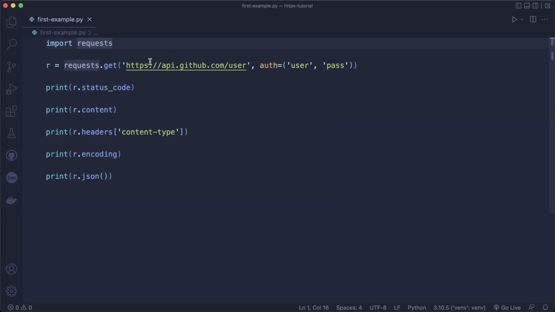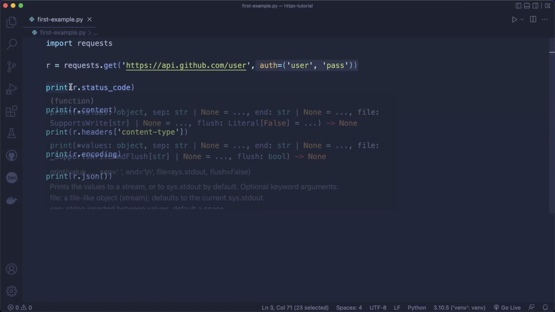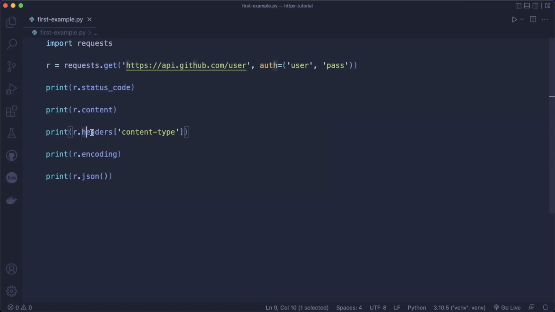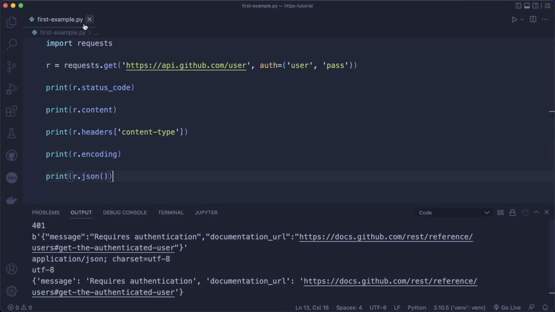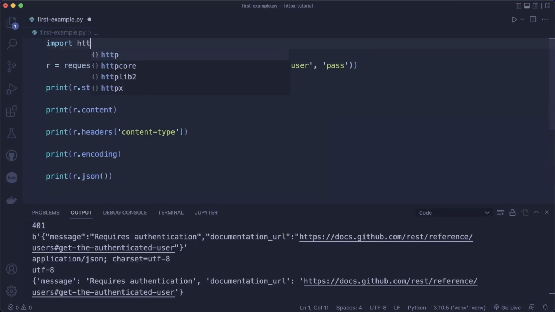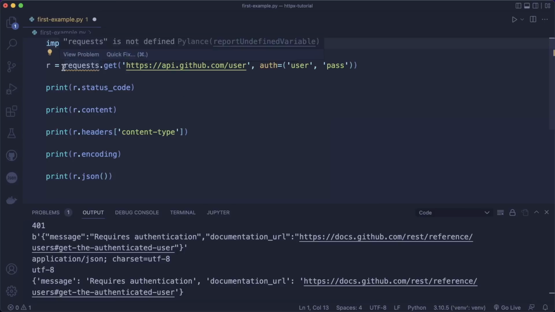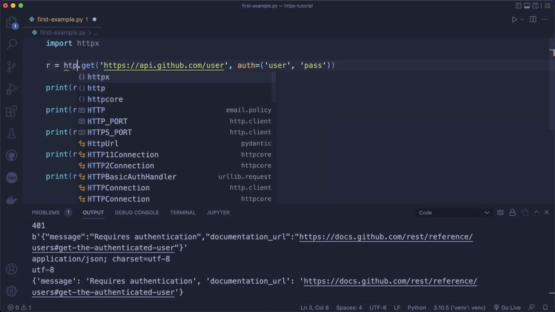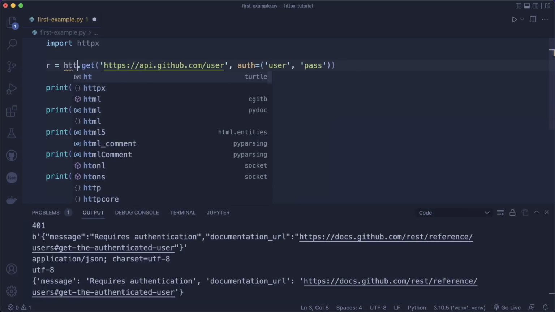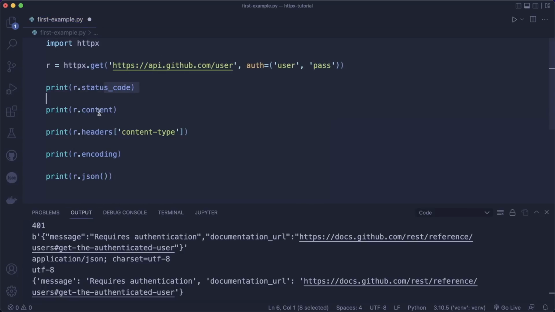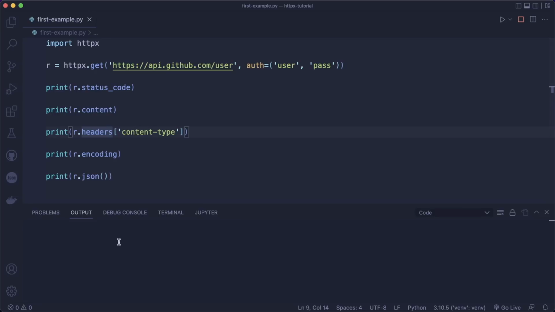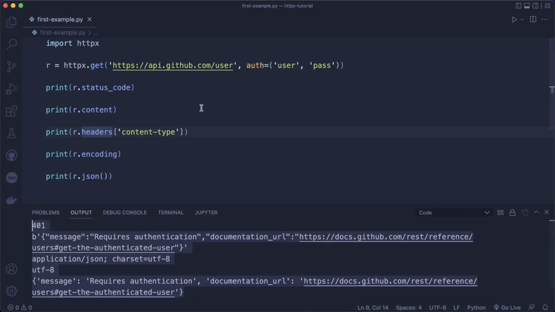The first thing I want to show you is that the core API is identical to requests. So for example, with requests, we can send a GET request and we can pass auth parameters, and then we can access attributes like the status code, the content, headers, encoding, or JSON. So if we run this, then this works. But we can simply replace this with HTTPX. So we can import HTTPX after installing it, of course, and then we say HTTPX.GET, and then we get all the same attributes. So if we run this, then this works as well now with HTTPX.